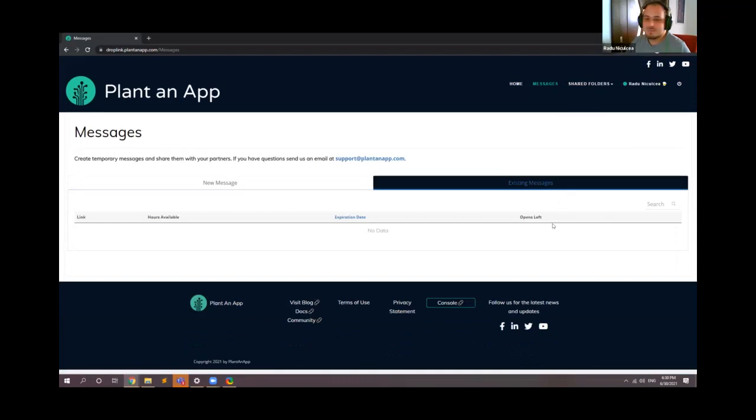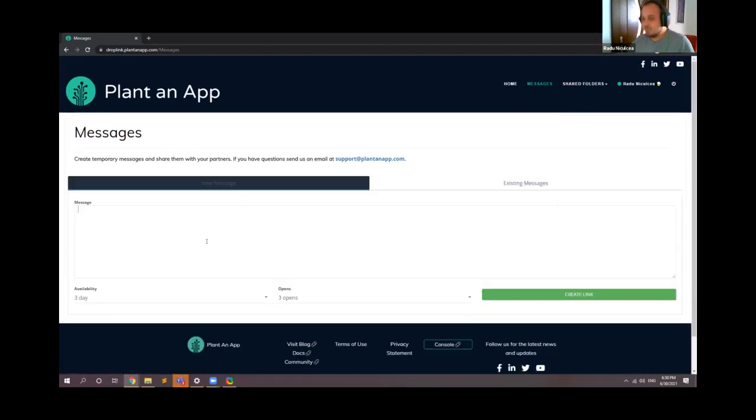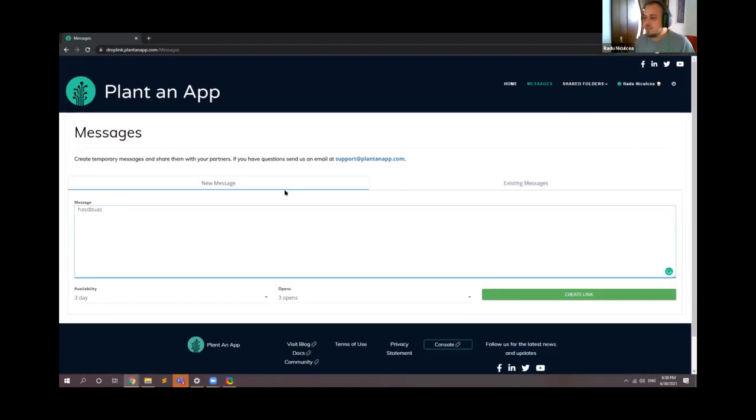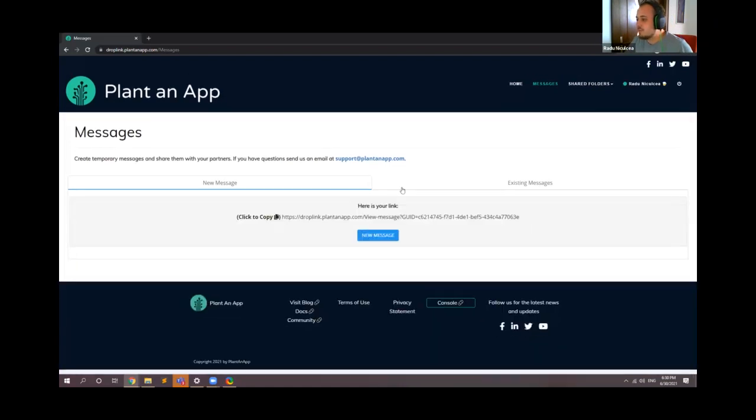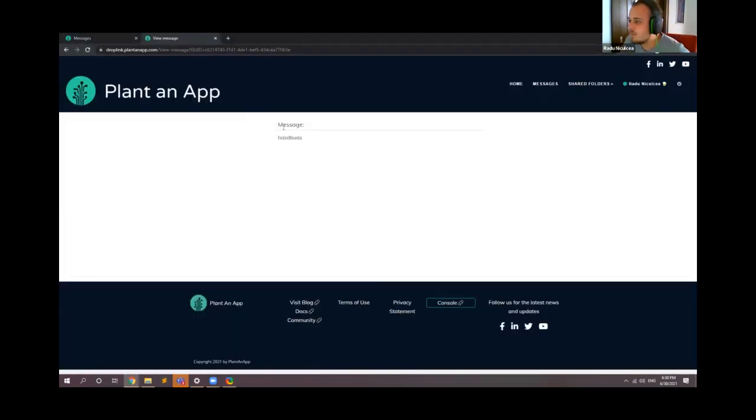So someone accessed it, so it's already deleted. Let me do something as well. I'm just going to create a new link. Maybe some people didn't have the time to access, so it's fair to show people how this looks from the end user perspective. So you get the message and the text, just the text below.